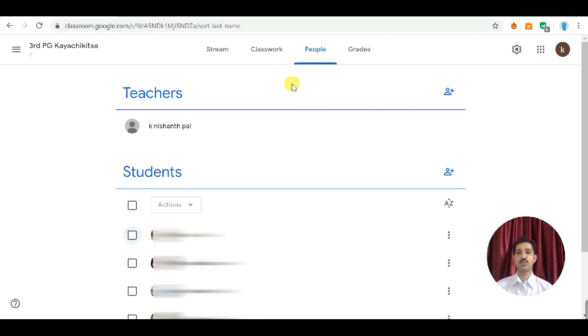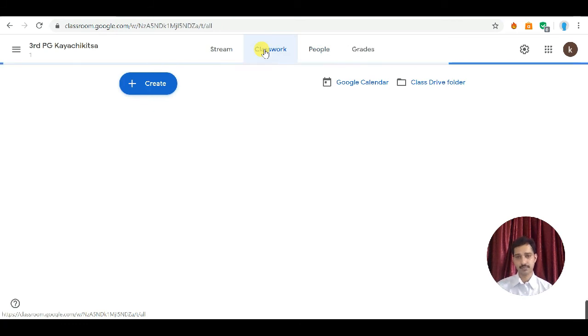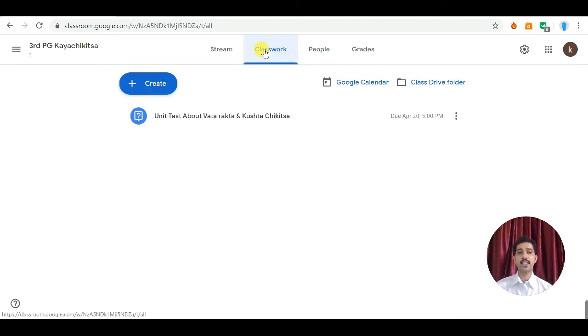So, how to do a class. As I said earlier, without G Suite, online video classes cannot be done, but you can do some other things such as creating classwork and creating materials for the students. First, here you have create material. Once you create materials, they will be stored in your class drive.